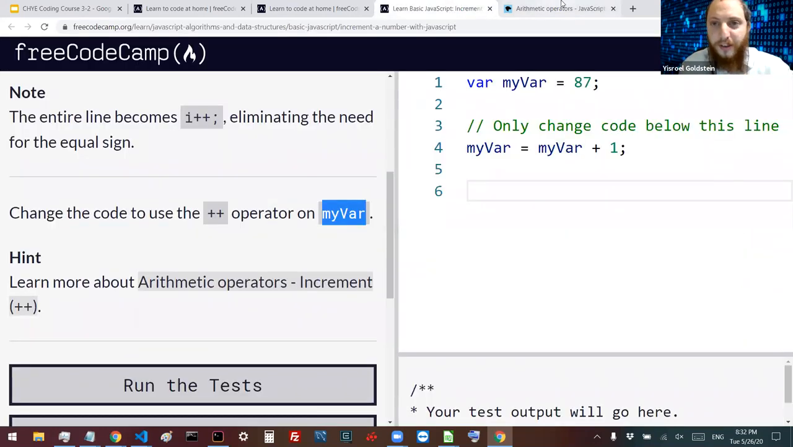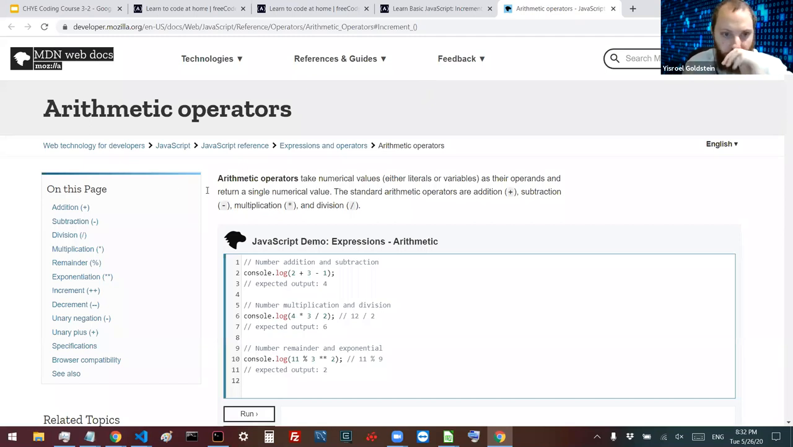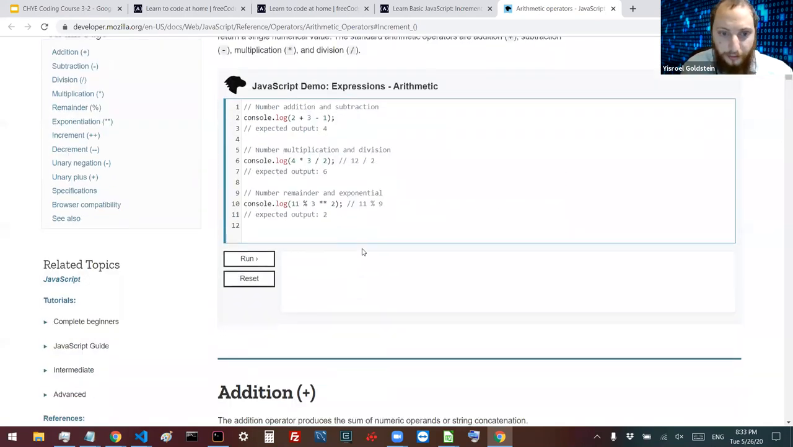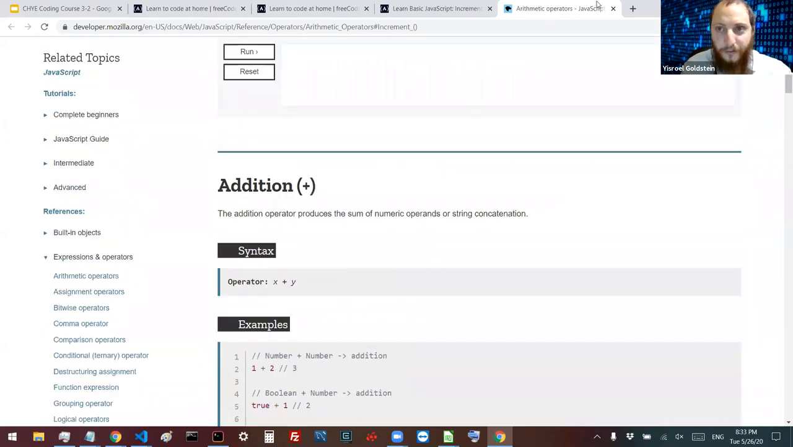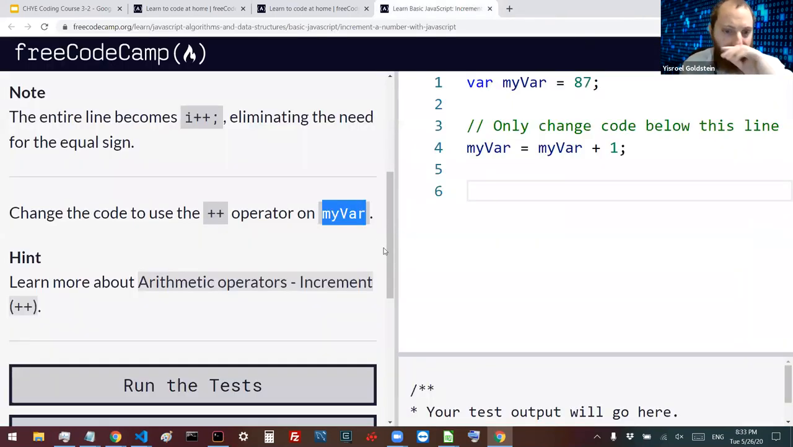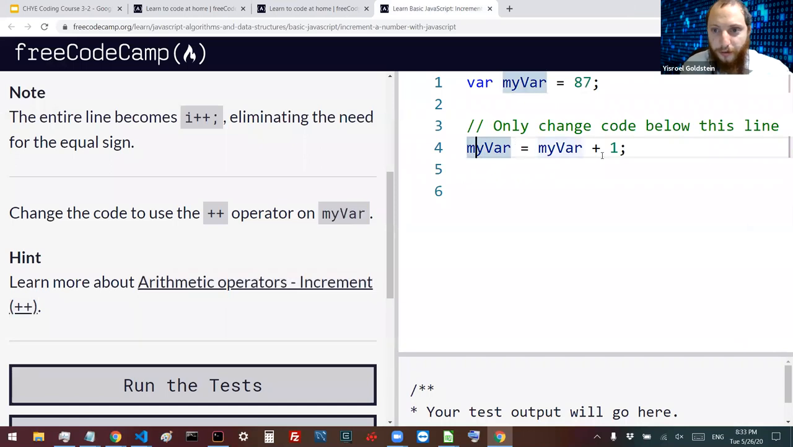They link you to MDN, Mozilla Developer Network. And over here, they teach you about JavaScript, and about using these mathematical operators in JavaScript: plus, minus, times, dividing, et cetera. So it's always good to read up on documentation on stuff. And now let's actually run this exercise.